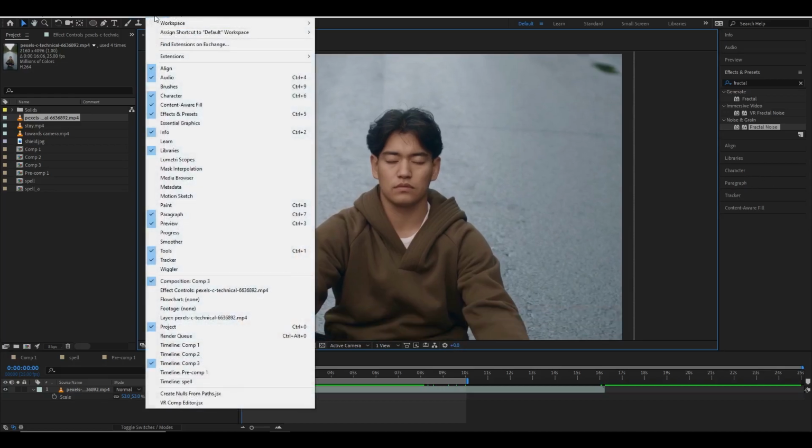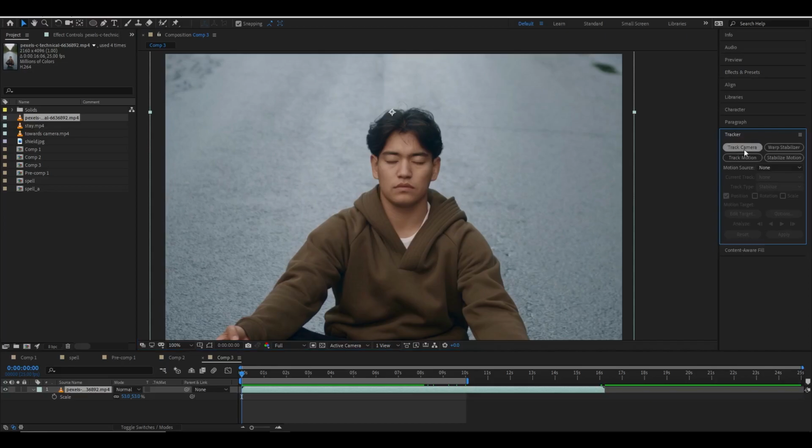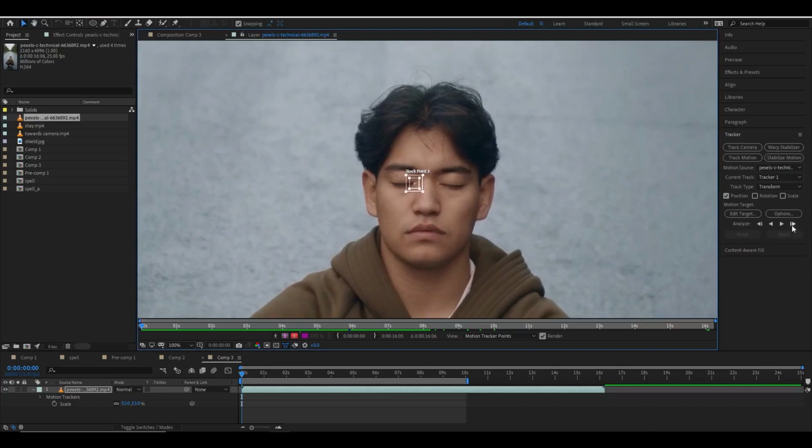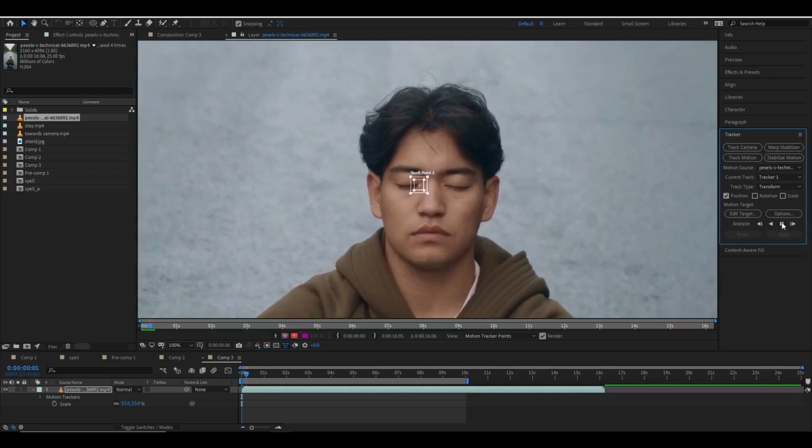If you don't see that, just go in the window and just check this. And after that, in tracker, just use this track motion. Then you will find this track point and just simply click it and place it on a black point like this. And now with this option, you will track it.